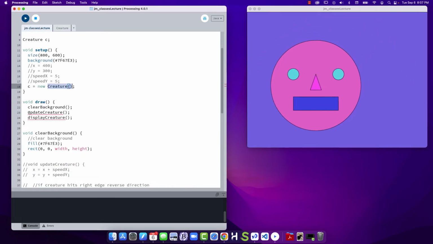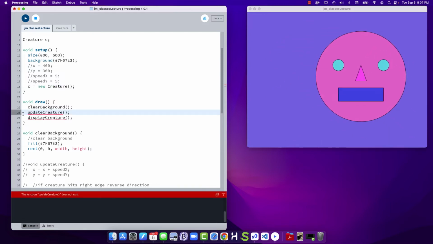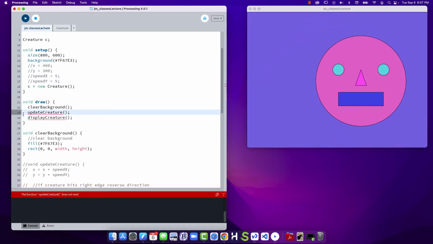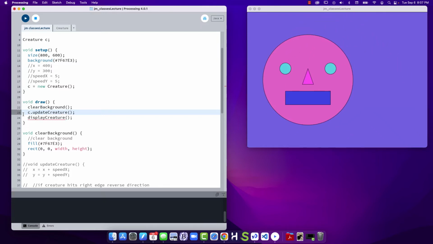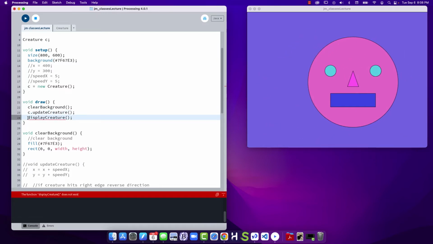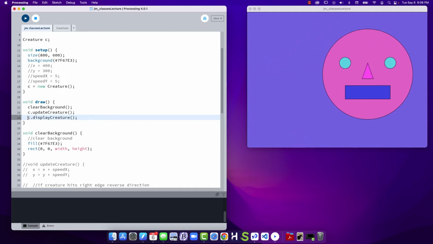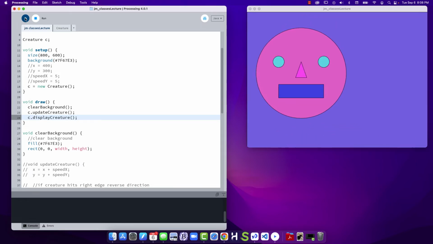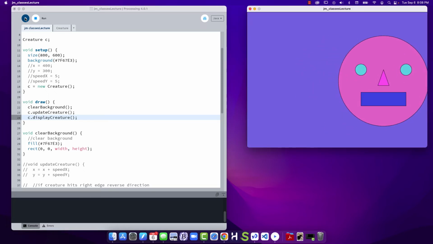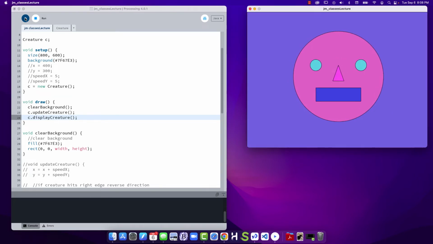Now, my main program doesn't know how to update creature, but my new object C does. So I say C dot update creature, C dot display creature. And if I hit run, I'll see that it looks the same.